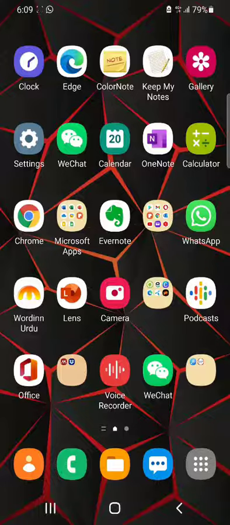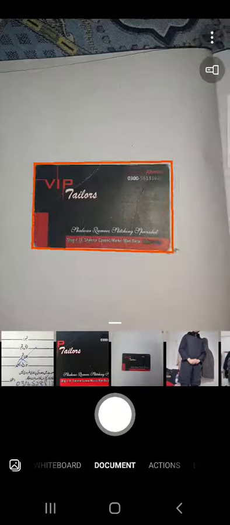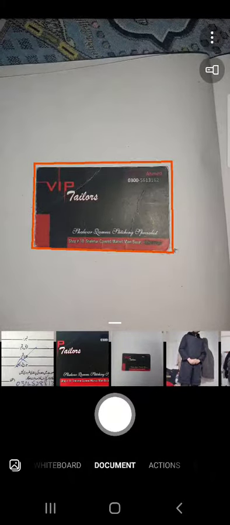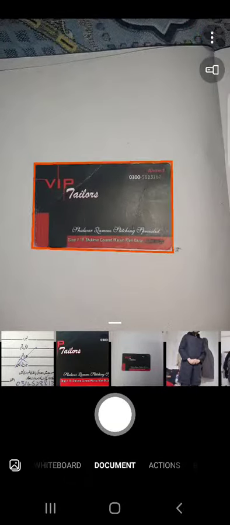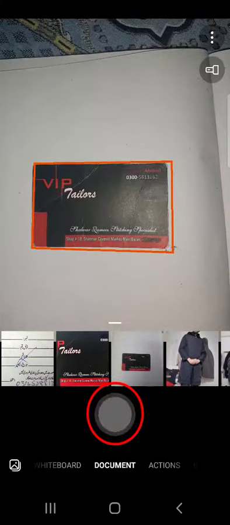First, make sure that you have already readied the document that you want to be scanned. I'm going to click on the Microsoft Lens icon. Now you can see I have this business card that I want to scan. You can either use the flashlight or switch it off from this particular icon. Now make sure your hand is steady and click on this white button.